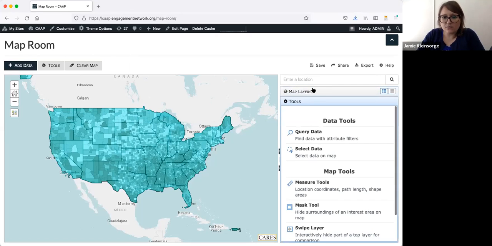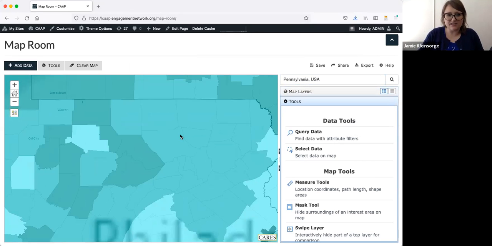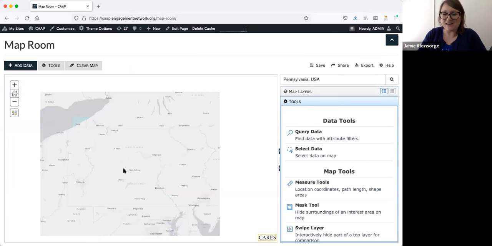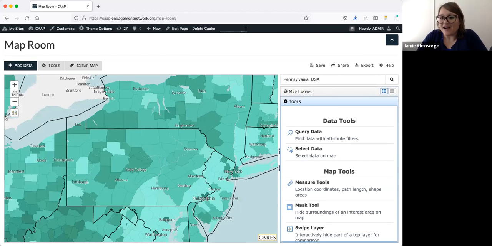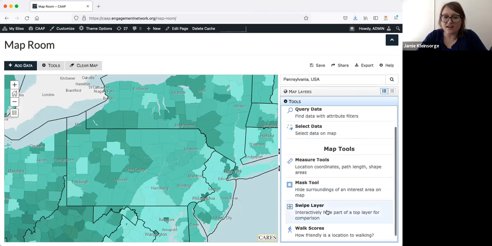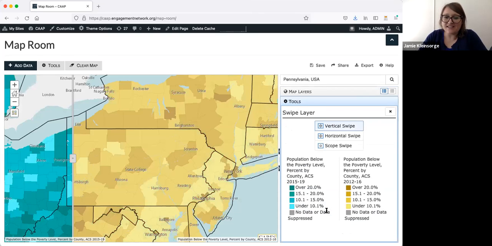And let me go to Pennsylvania here. I'm going to get your map room to just show Pennsylvania. I don't know why it doesn't. It's making me mad. So the swipe tool here, what you'll see is now we can look at two layers kind of at the same time without overlapping them, is basically what this is doing.